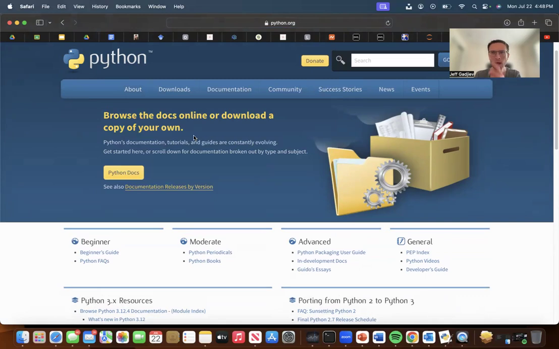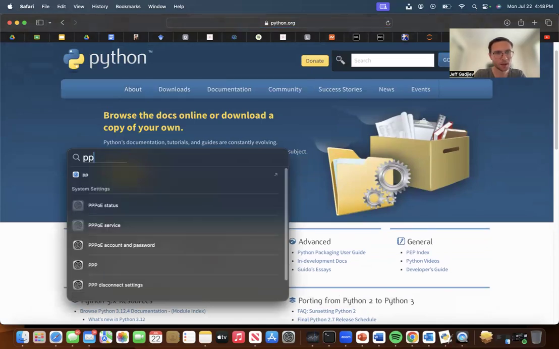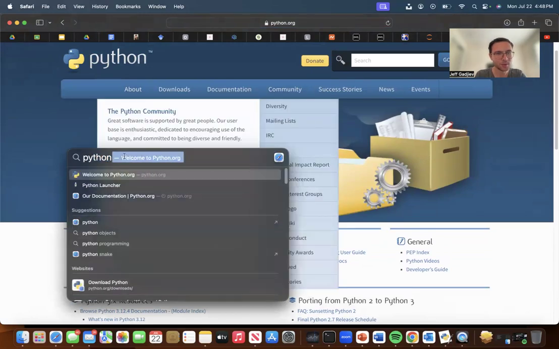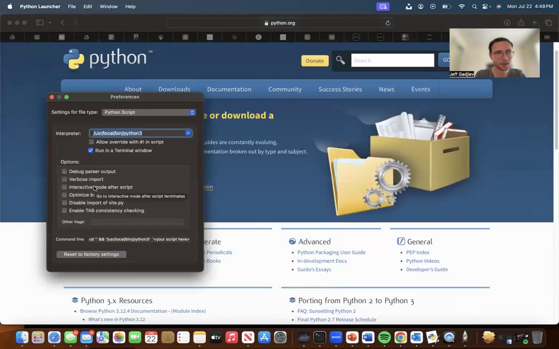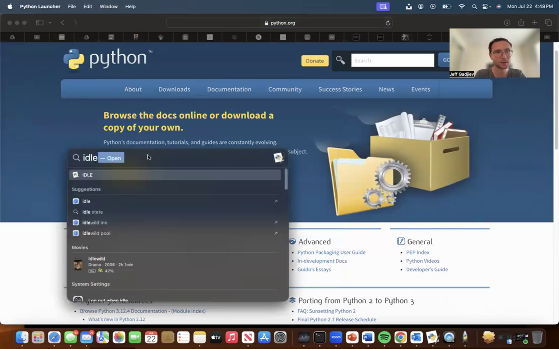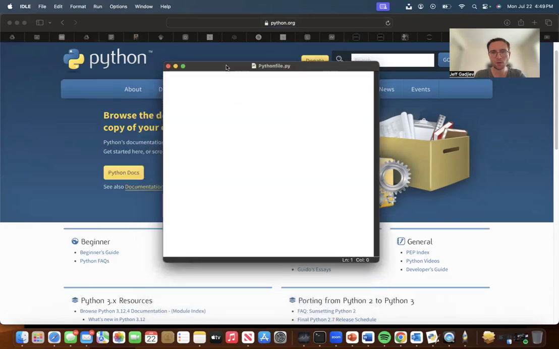Now, once you have installed Python, to actually start using it, you might be able to just type Python and maybe it will come up. You could actually type Python and then you see this Python launcher. If you click on it, it actually brings the preferences up, so that's not actually what you want to do. Instead, you want to just type in IDLE and then click on it. Okay, and it will open. Normally, it will just open this.